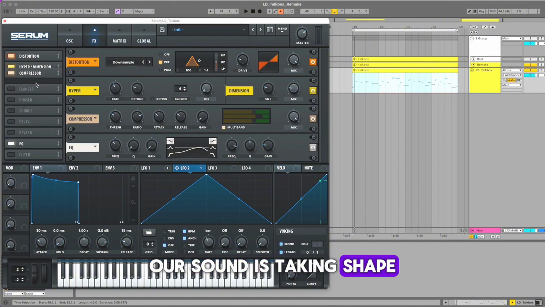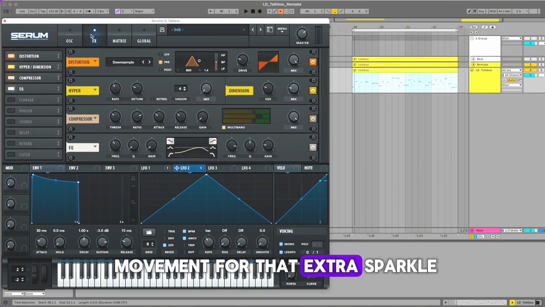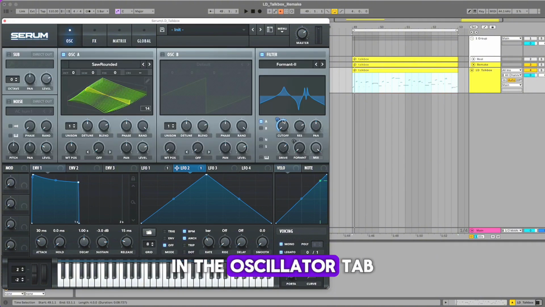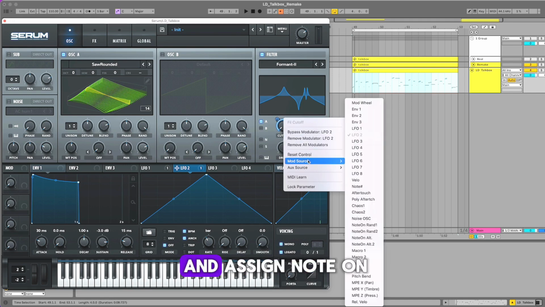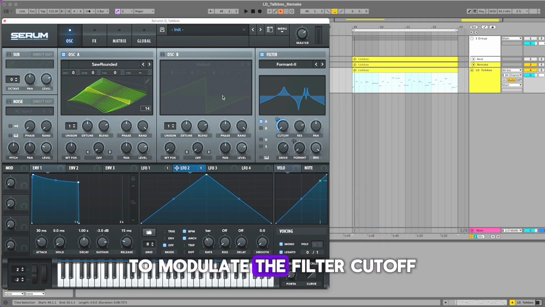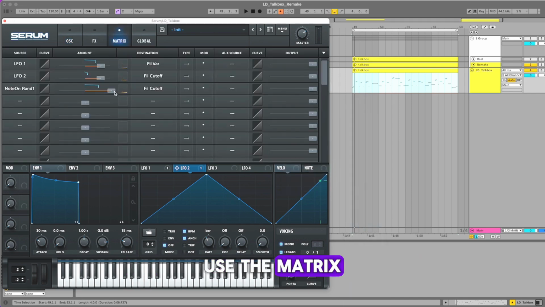Our sound is taking shape, but let's add some movement for that extra sparkle. In the Oscillator tab, right-click on the cutoff knob and assign note on random 1 to modulate the filter cutoff. Use the matrix to set the modulation range to around 50.